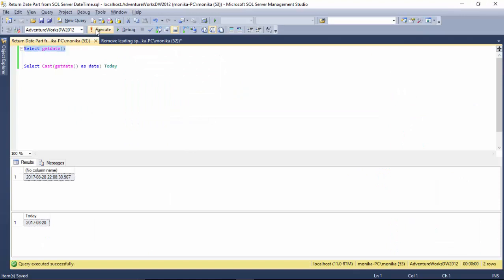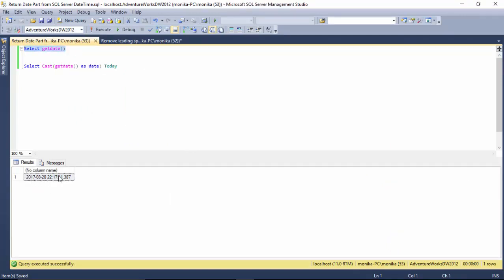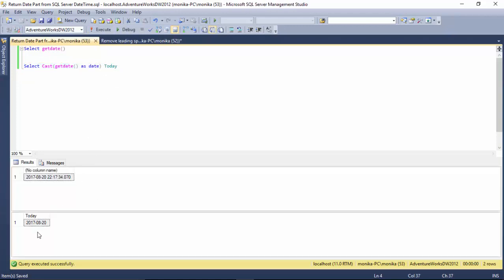So I've got getdate here. I use getdate and it gives me today's date with the timestamp. But let's say I am just concerned with the 20th of August 2017. I can use the cast function. I can mention getdate and I can just say AS DATE, which means just give me the date from here. And you can see it just gives me the date for today. So it's pretty simple, and you can pass on a column name here as well.